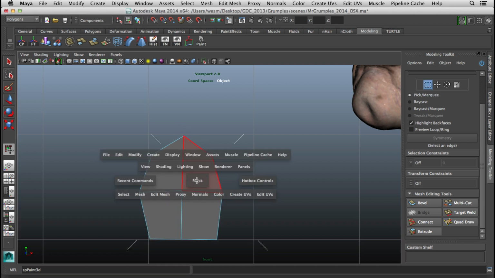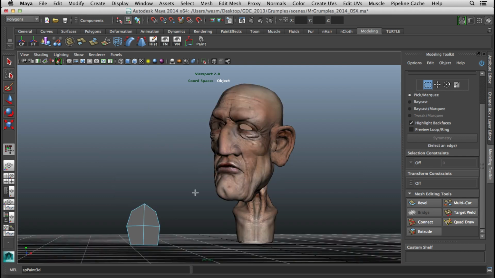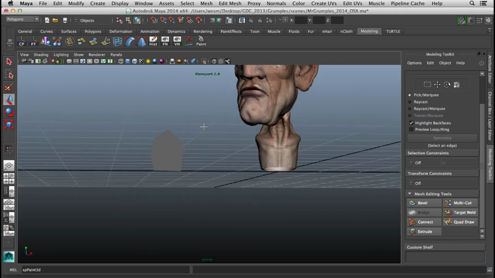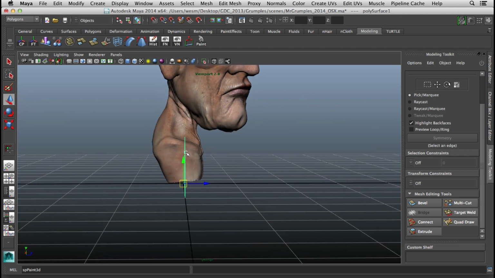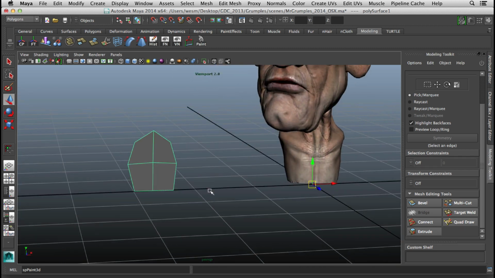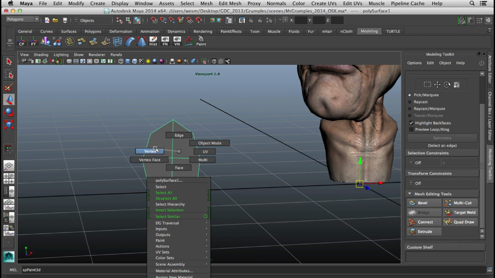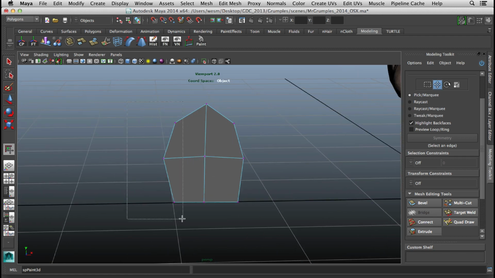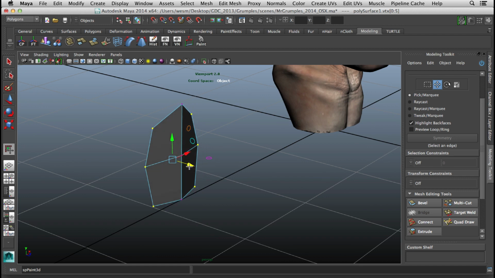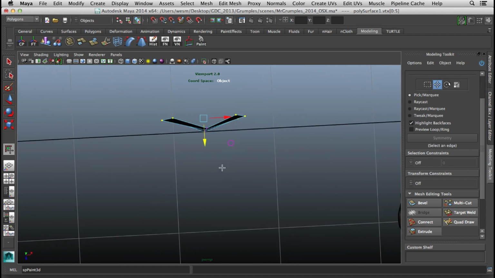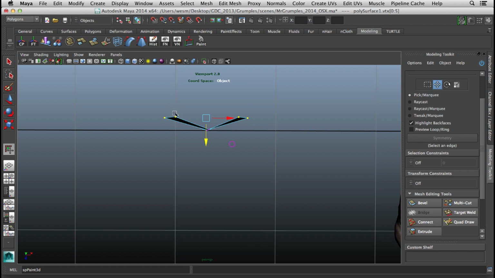Okay, if we look at this guy from a perspective view, go into object mode, you can see that we basically have this shape. It's just a flat polygon facing down the z-axis. The next thing I'm going to do is shape it a little bit more. I'm going into vertex mode, selecting the vertices on the edges, and pulling them back in the z-axis. If I look at this from a top view, I want to create a little arc like this.